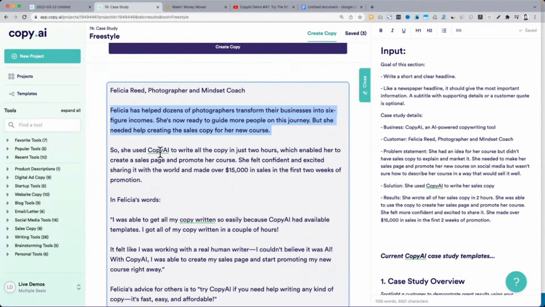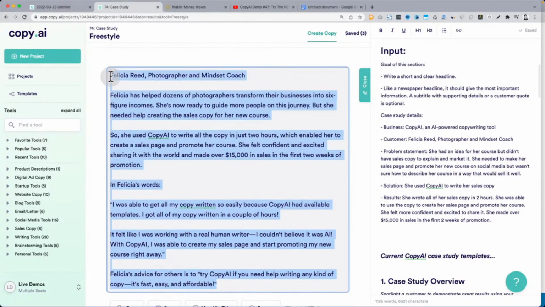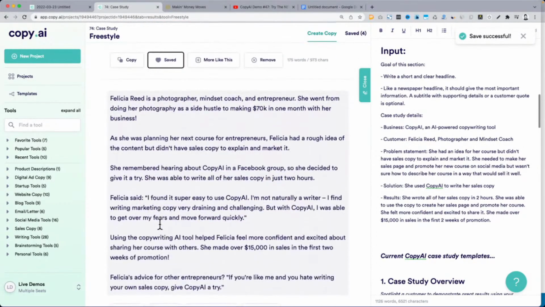Let's see. So she was able to create her sales page in 2 hours. So kind of excited. In Felicia's words, I felt like I was working with a real human writer. I couldn't believe it. That's really good. That's a great template. I'm amazed by that.